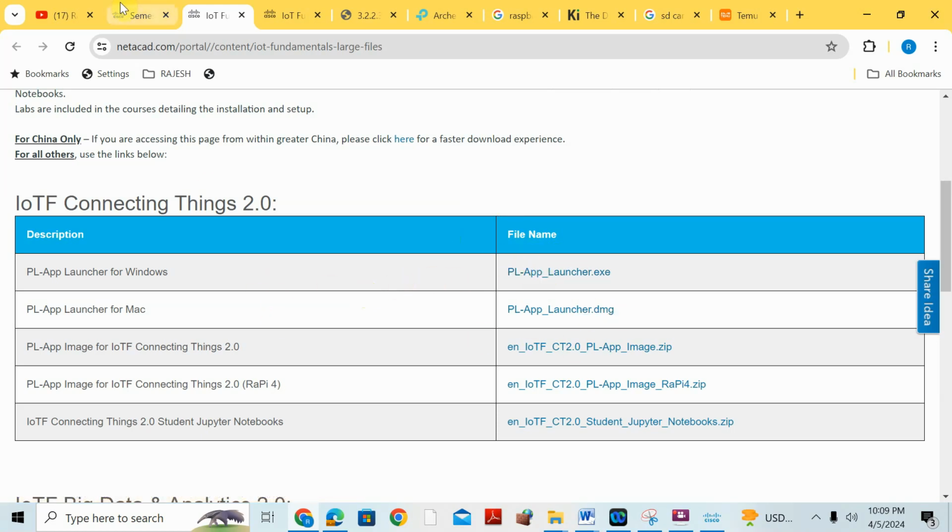Okay, then what about the image file or Cisco PL-APP image operating system? So here, see, PL-APP image for IoTF Connecting Things 2.0. This one. Okay, you can use this one or PL-APP image for Connecting Things 2.0 Raspberry Pi 4. This one also you can use. So three images are given. You can choose any one image. Download this image onto the computer.